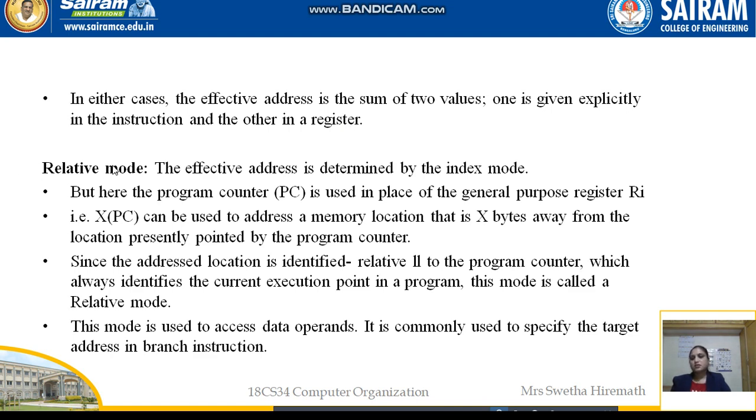The next mode of addressing is relative mode. The effective address is determined by the index mode, but here the program counter is used in place of the general purpose register Ri.